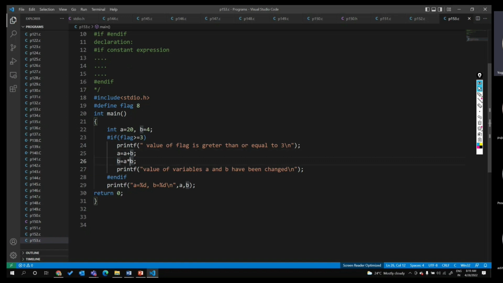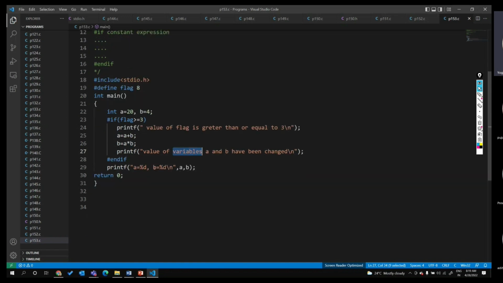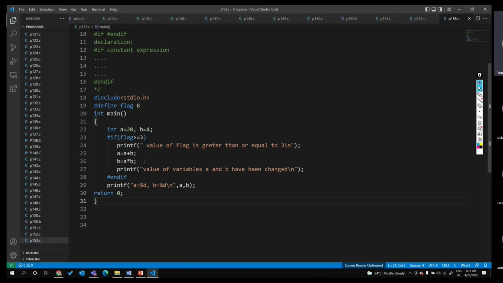a is equal to a plus b, b is equal to a into b, and this is how the values of the variables have been changed. Then the updated values of a and b will be printed. So what will be my updated value here? a and b. a equals 80 and b is 320.